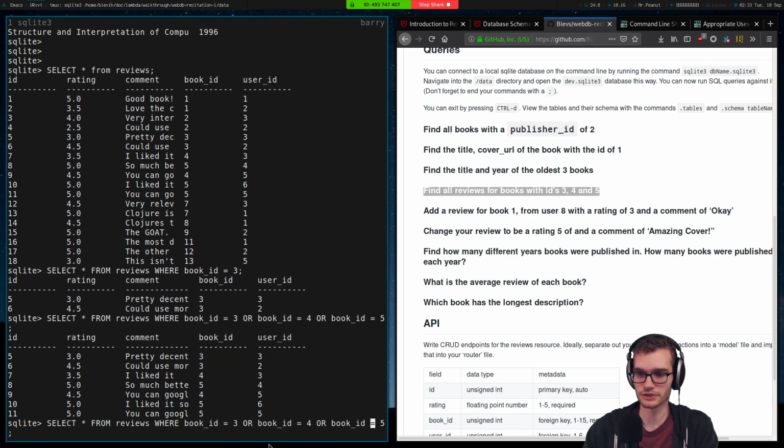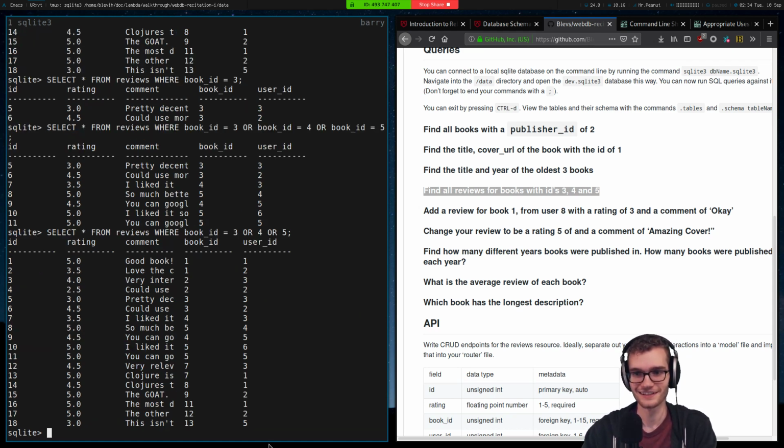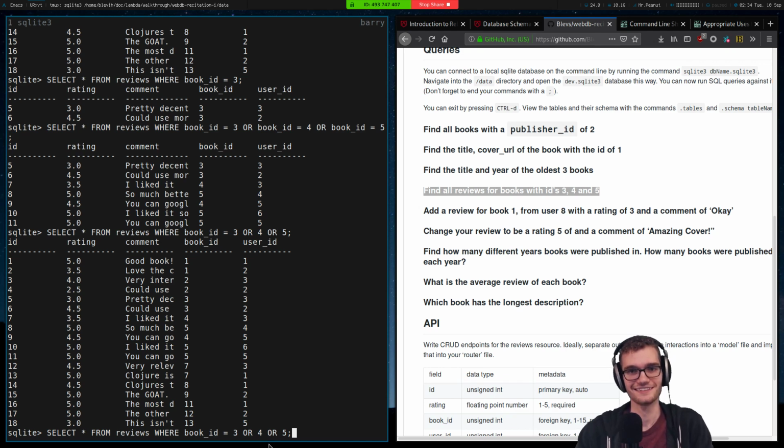Now I want to show you a very common gotcha that has straight up destroyed websites in production databases before, which is you're going to be very, very tempted to write this command where book ID is equal to 3 or 4 or 5, right? That looks good. We get all of the reviews when we run that command. And does anyone know why? Very subtle.